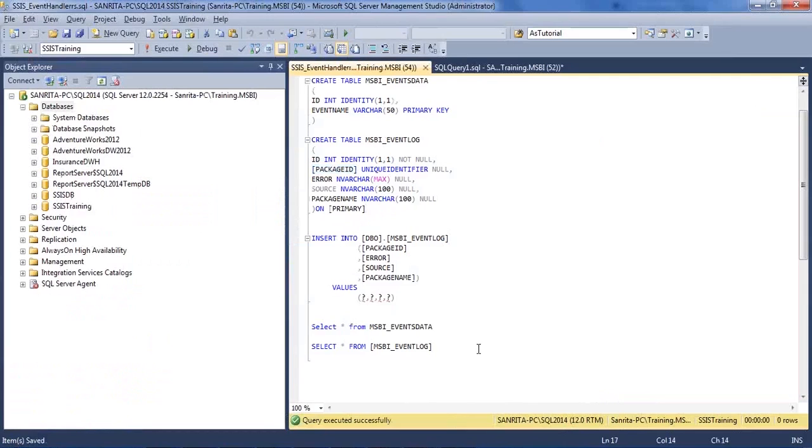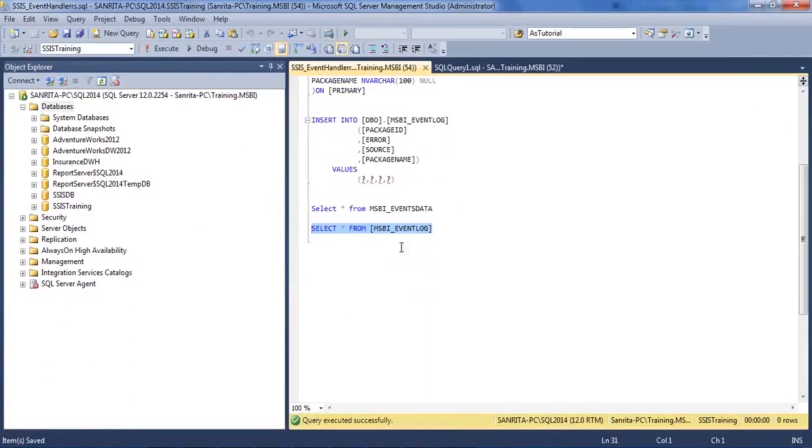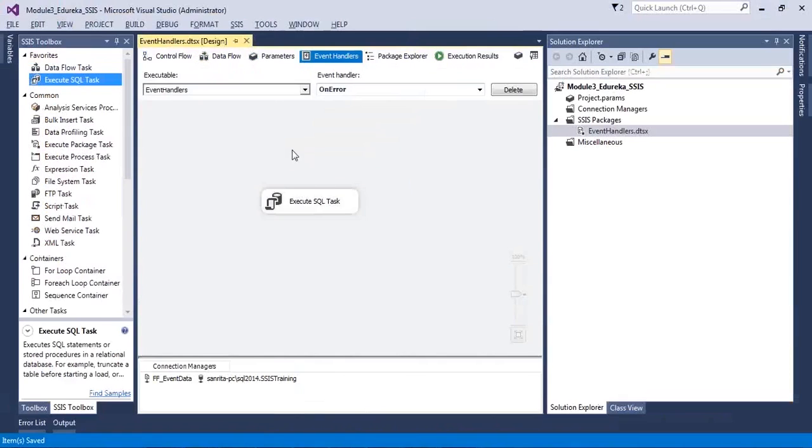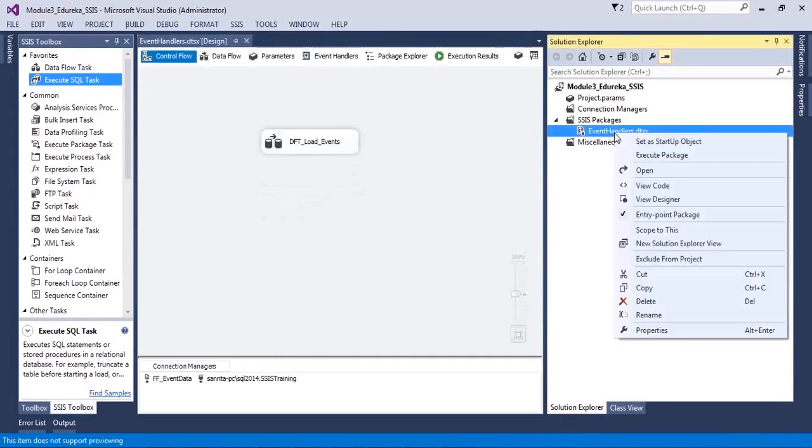So what we are doing here is inserting into this. We already created this table. If you remember, we created this table. Select star from MSBI events data, right? And previously we got an error due to some duplicate input. But now we are handling that event, and we are inserting the data into the events log table, saying which package is causing the error and why it is causing the error, right? So let us execute this package now.